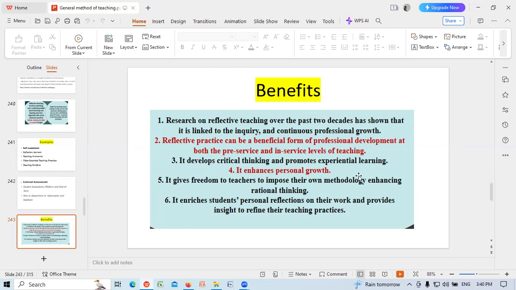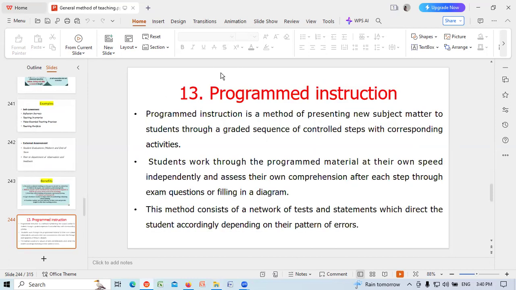It enhances personal growth. It gives freedom to teachers to impose their own methodology, enhancing rational thinking. It enriches the students' personal reflection on their work and provides insight to refine their teaching practice.